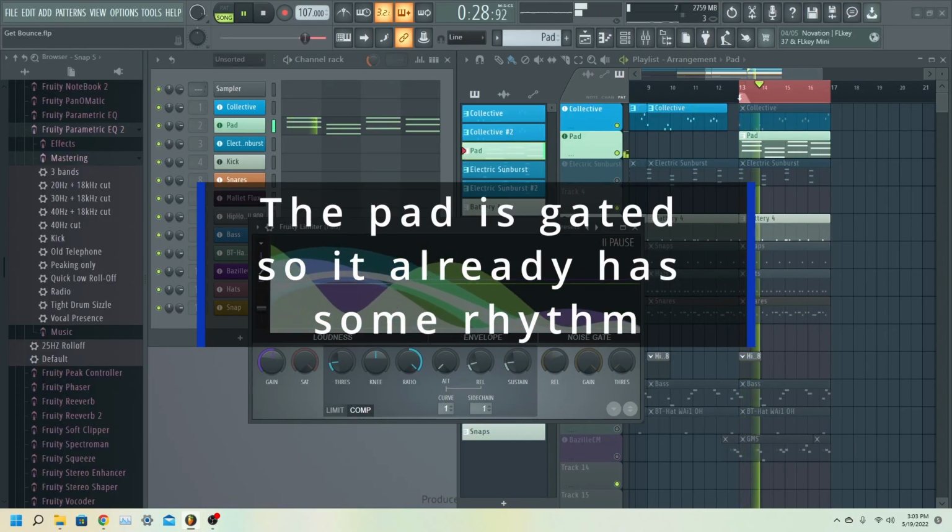So with this one, I sidechained this pad to my kick. This is what it sounds like without the sidechain. It's fine, but once I turn on the sidechain, it makes a subtle difference. Just listen to every time the kick hits. You can hear it drop in volume and give it actually a bit more rhythm.